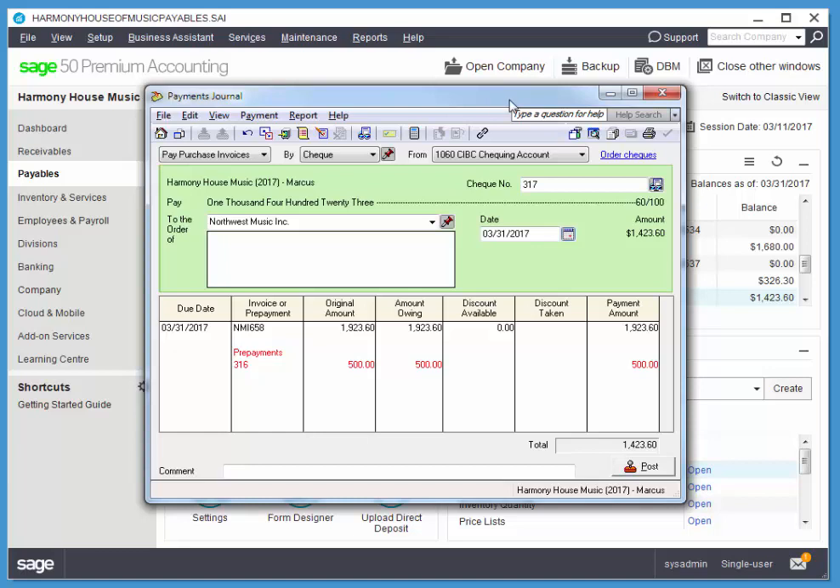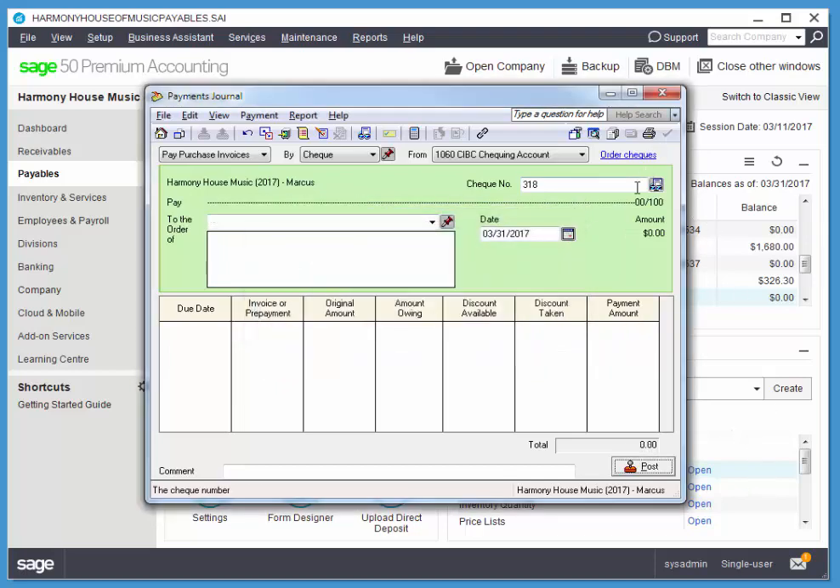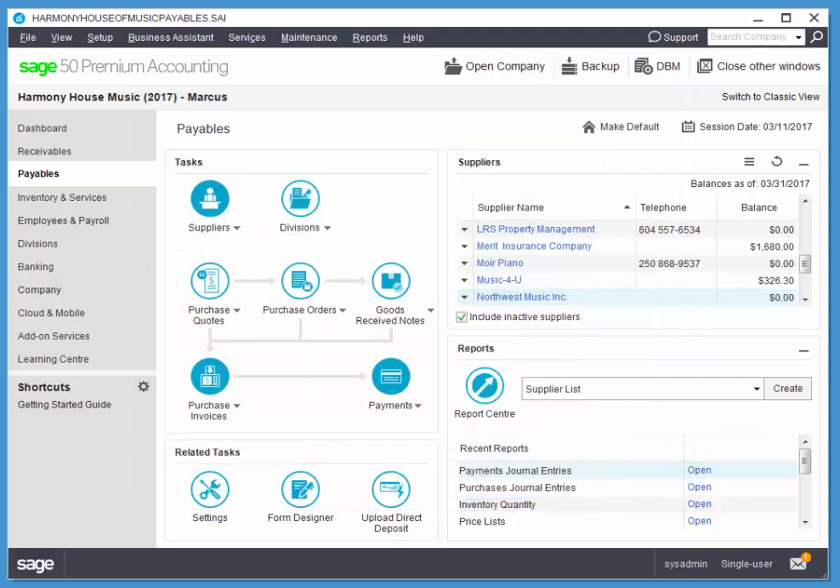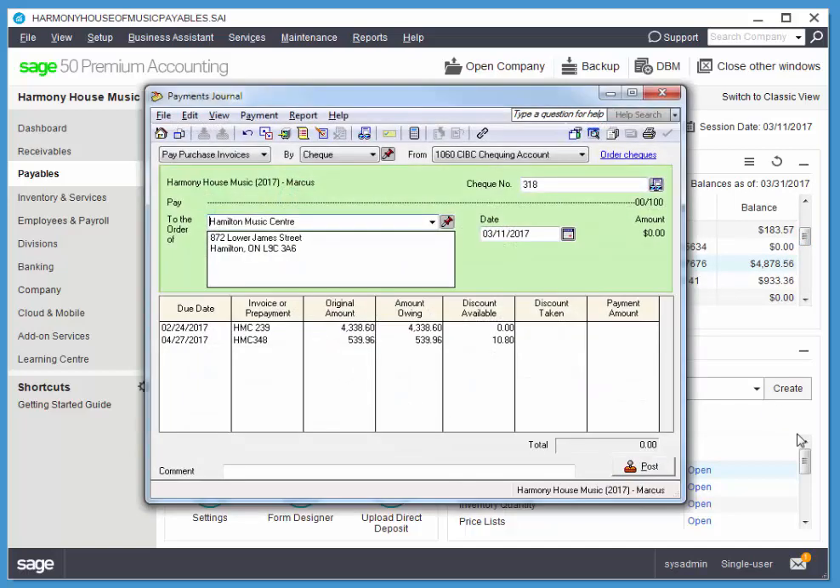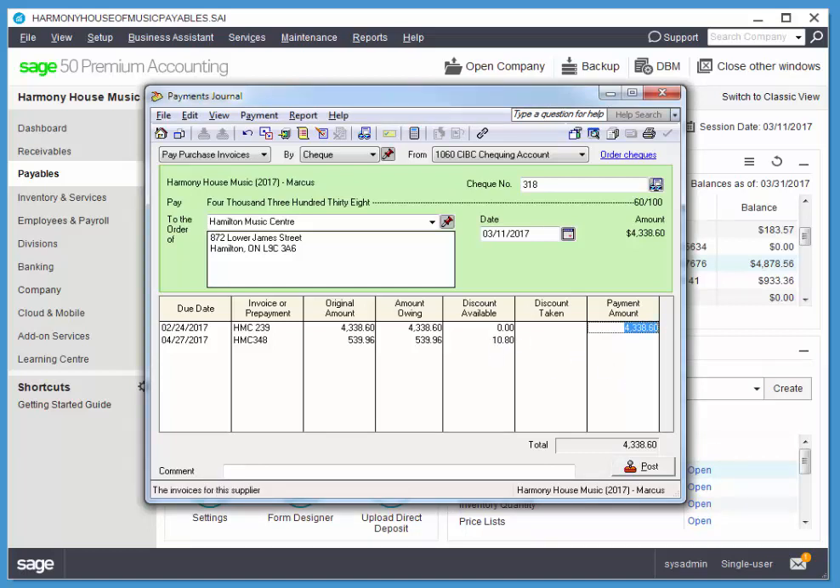Let's post this first of all. Let's quickly look at how we can adjust payments. So first of all, there's one payment in my list that I haven't recorded yet, so I'm going to quickly make a payment to Hamilton Music. Now this will be in error, so I'm making a mistake here on purpose. So we're paying $2,000 on this invoice, and I hit tab, that pops me into the discount taken, and we're also paying this amount minus the discount.